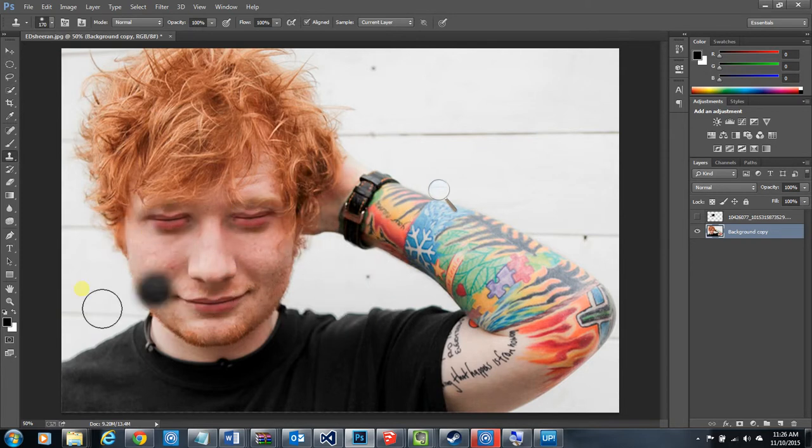Now what we're also going to look at is the layer system. That'll be in our second video. Have a play with the clone tool. See what kind of horrible monsters you can make.